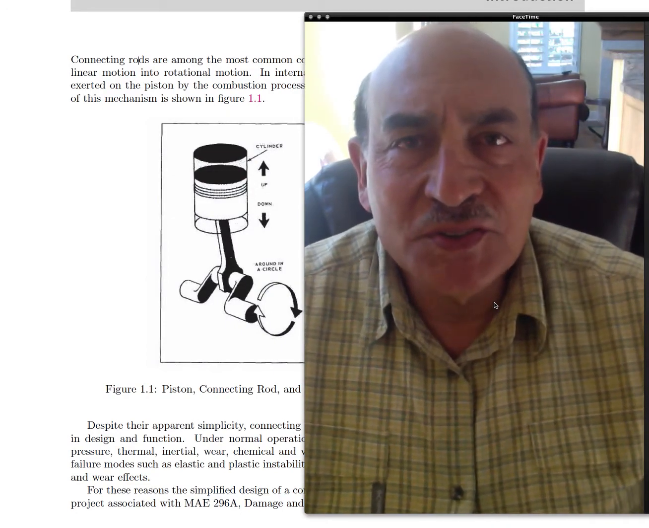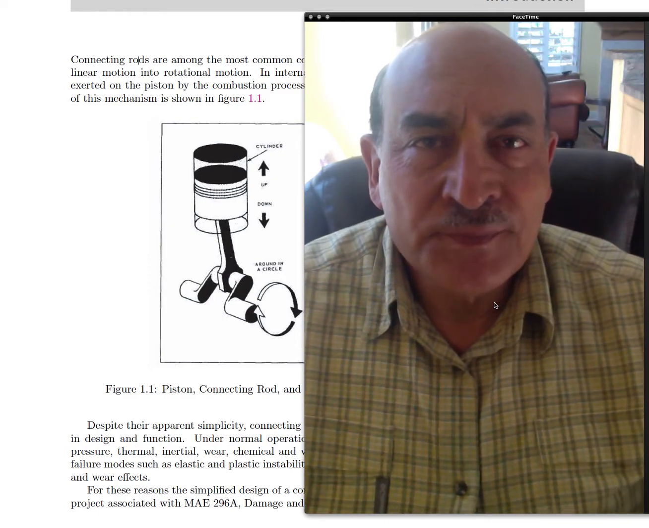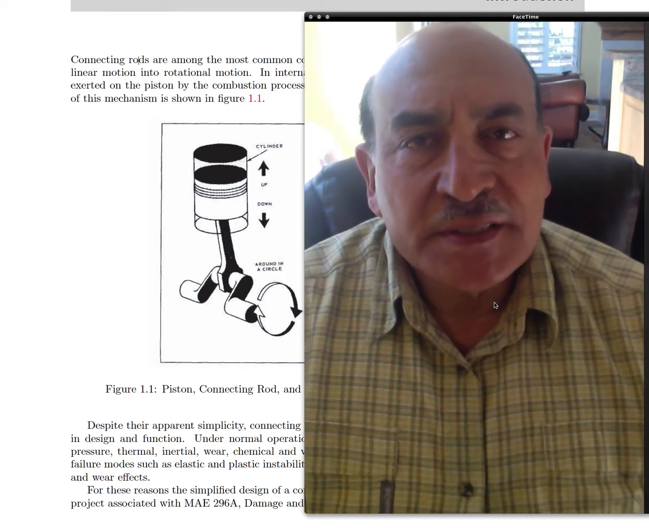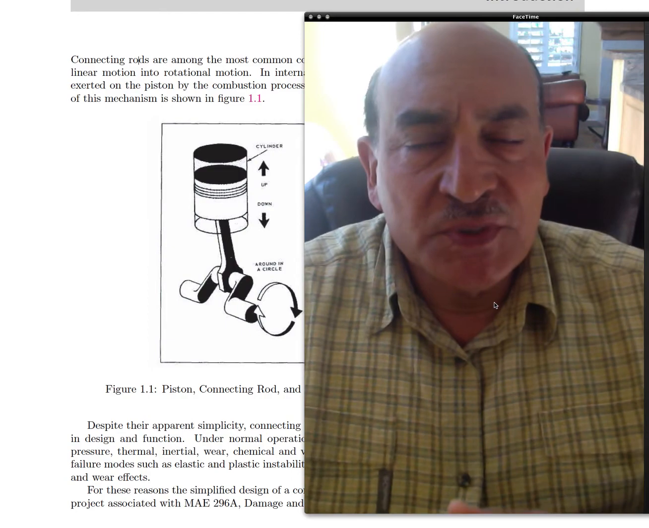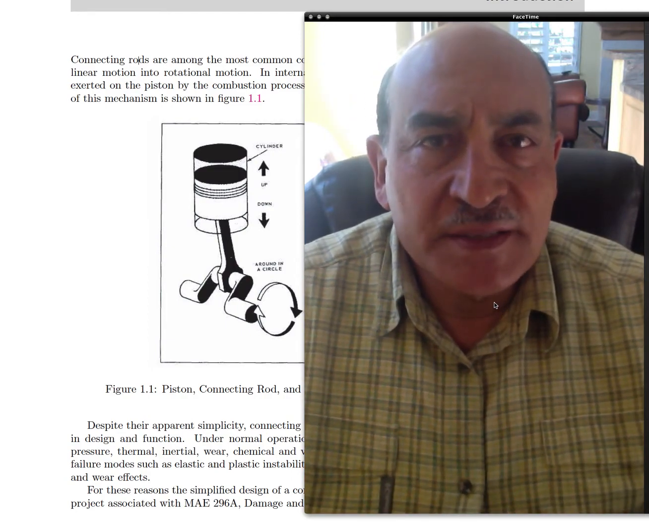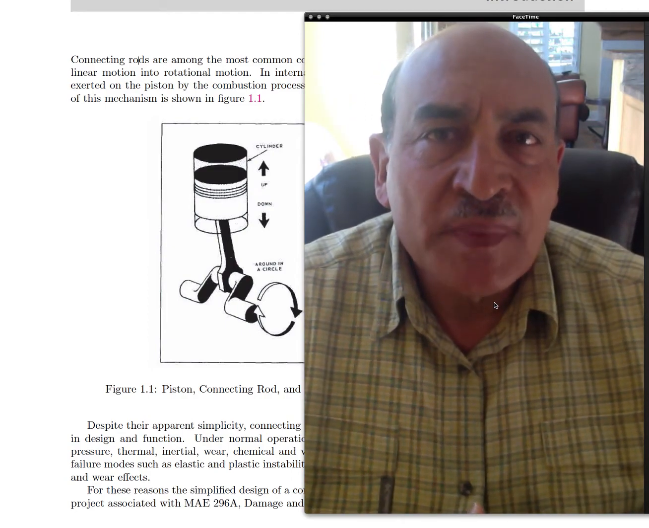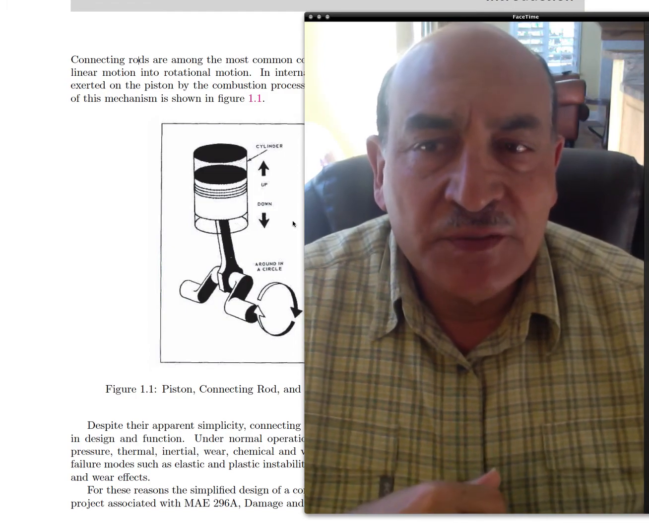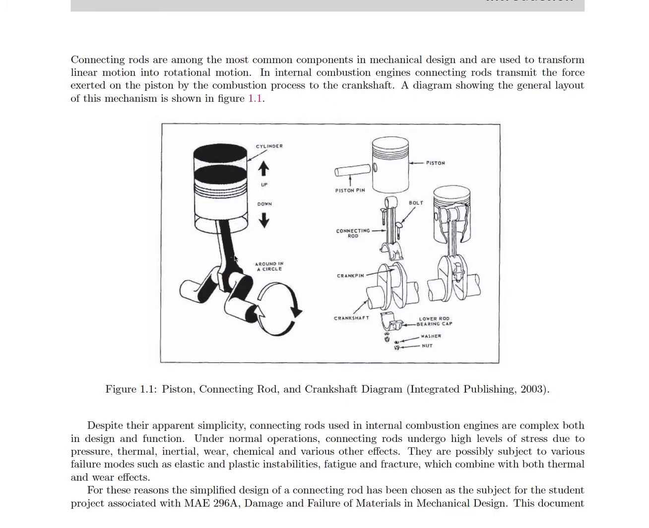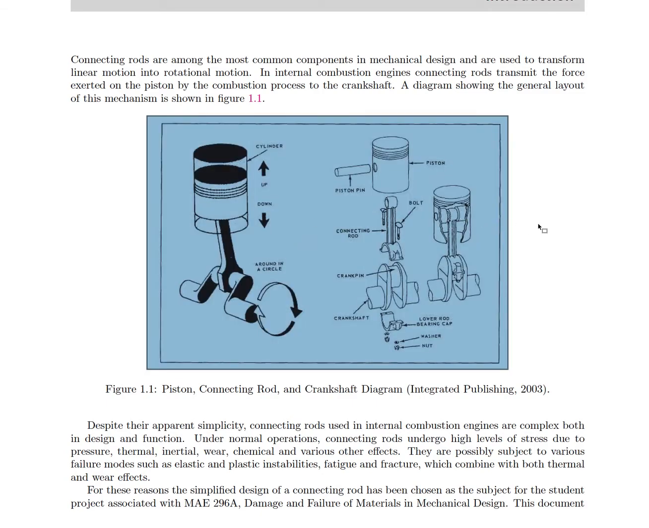So here we're going to continue talking about the connecting rod project, and we'll describe to you a little bit about the grading policies and what is expected. As you will see from here, the connecting rod seems to be a very simple device, but in fact it embodies many of the mechanical engineering configurations that we've learned in the class, or we will be learning in the class.